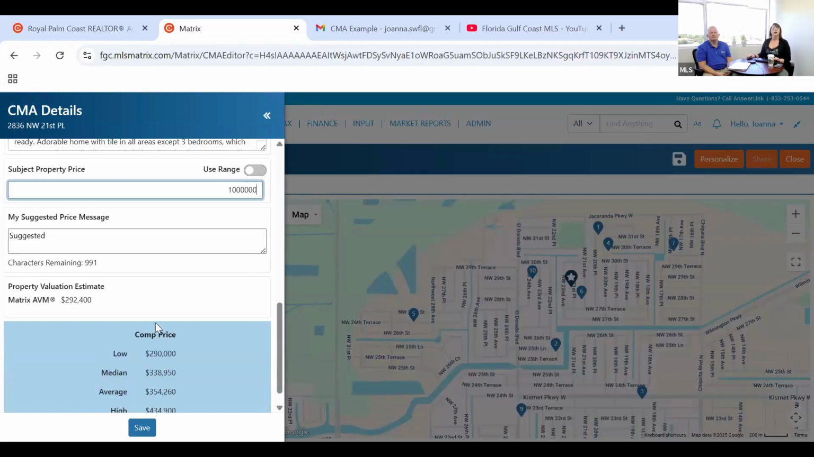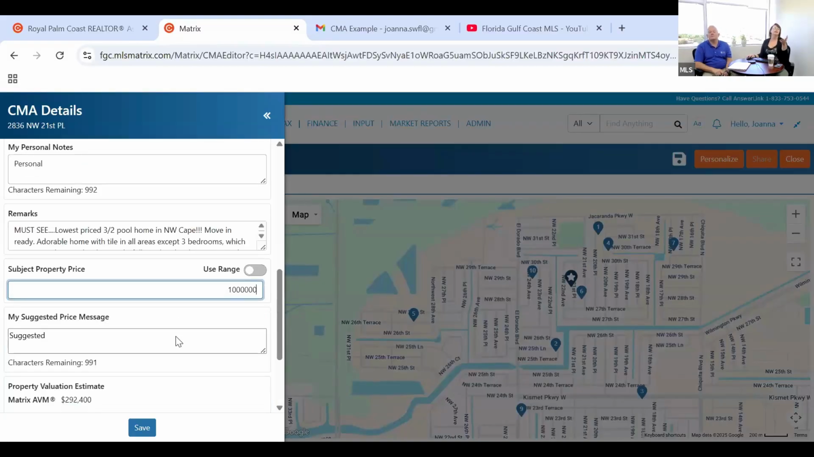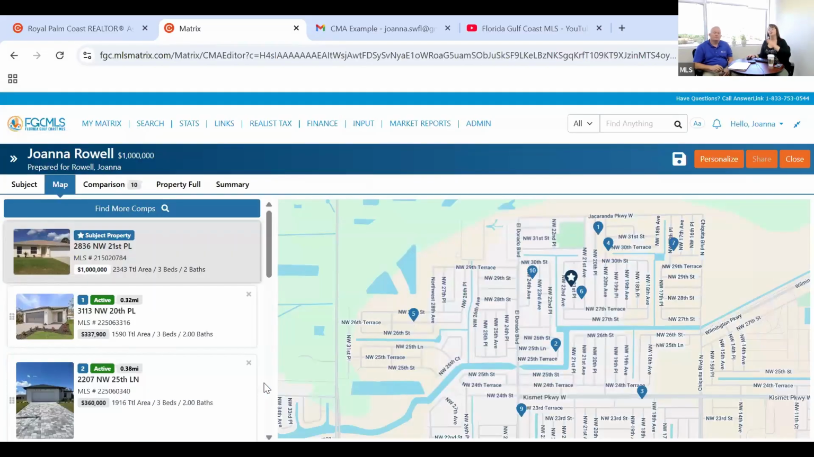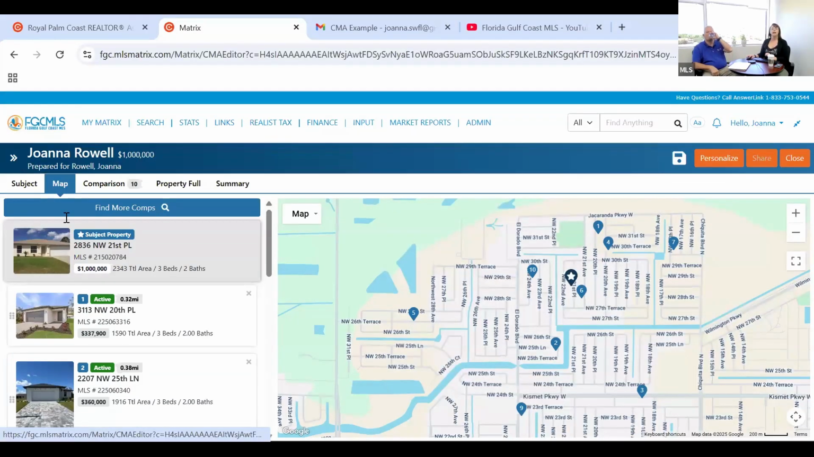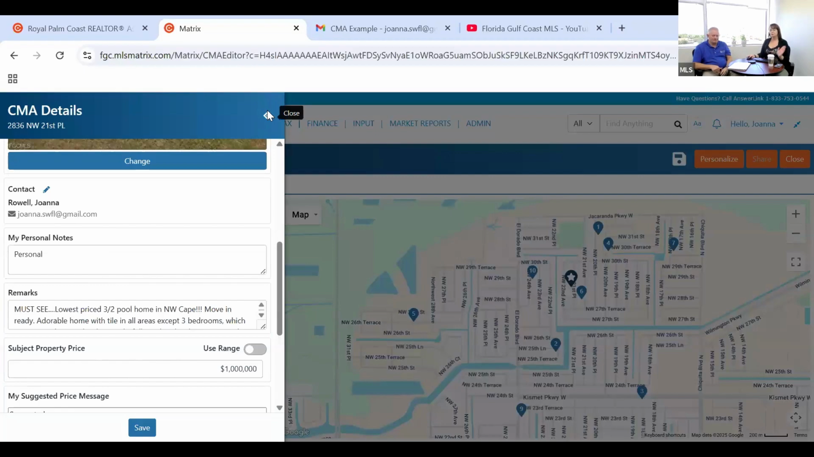Learn from your lessons. All right, so once you're done, down here you've got the little synopsis. As you're putting in your suggestions, you've got this cheat sheet to look at, and then we're going to click save, and it'll update on the report that we're going to bring you to in a minute. So we've gone through all of the comparisons, how to edit your subject property, editing the features, and personalizing your CMA.